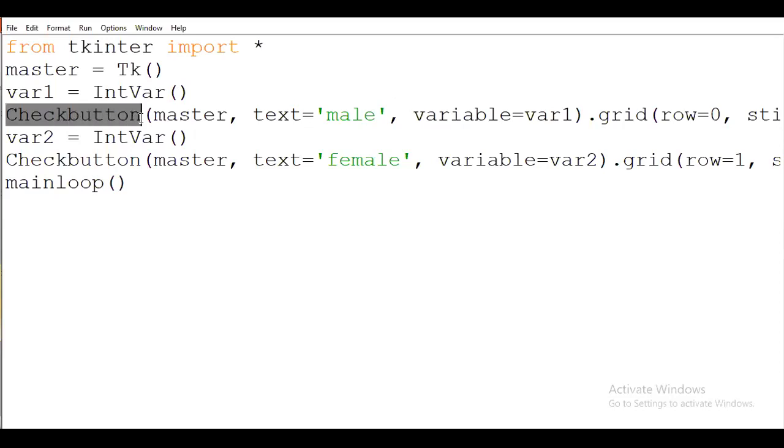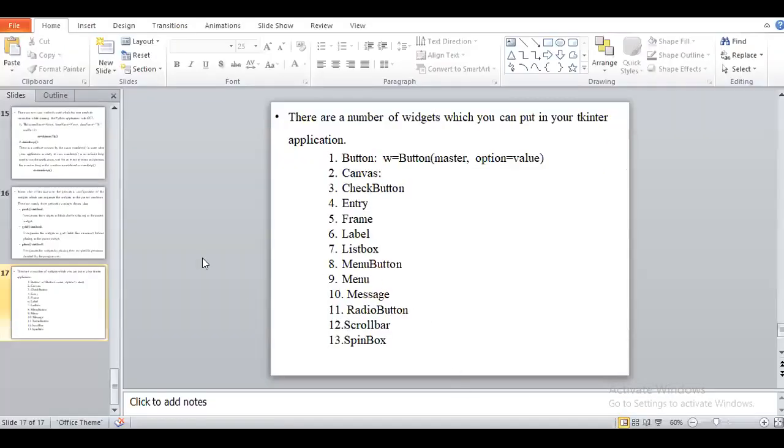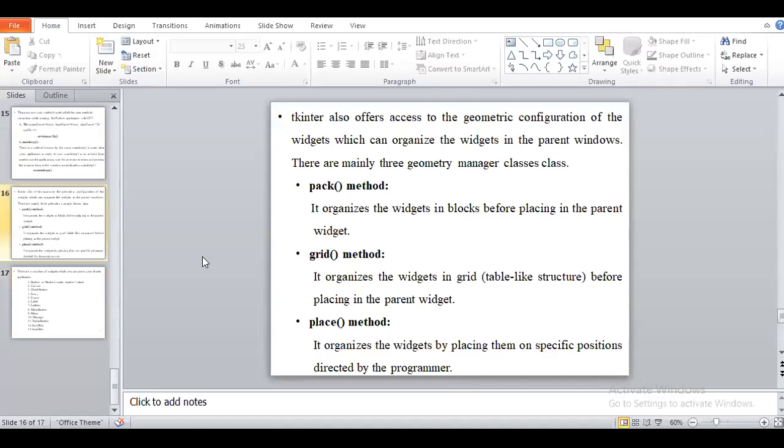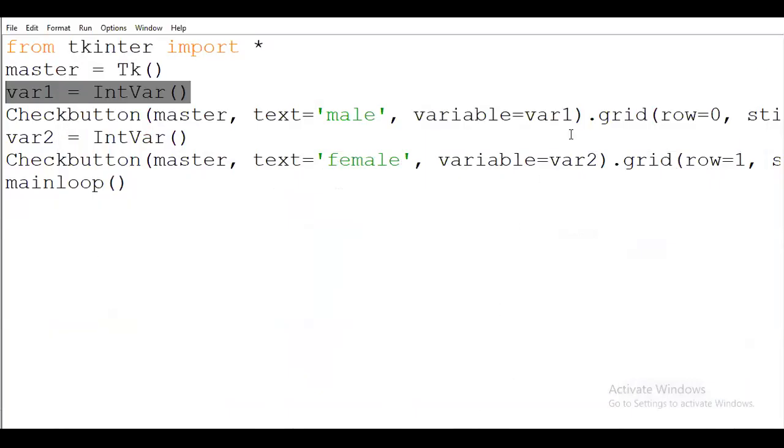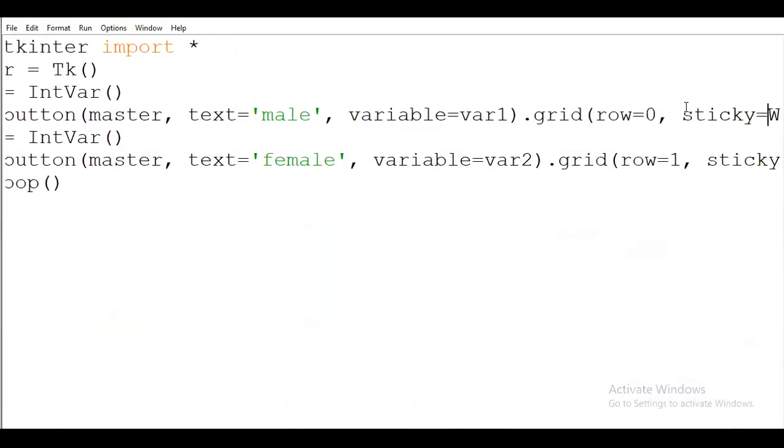After that I am taking one checkbox is equal to master, which means the Tk interface we are calling. After that text is equal to male, and variable equal to var1. Why? Because we are storing this value over there. And after that the grid method. The grid method will display our content in a table-like structure, in tabular format. After that row zero. Why am I writing row zero here? Because row zero means it will display this text in row one. After that you have to see here, for female I will add row three.